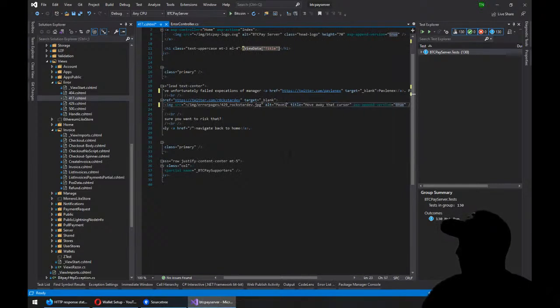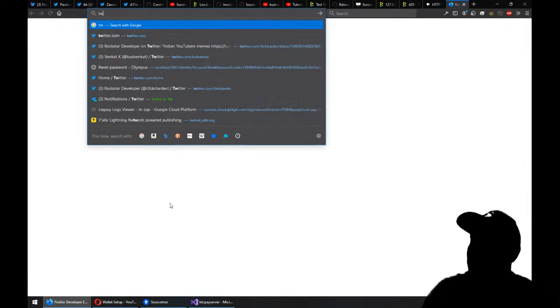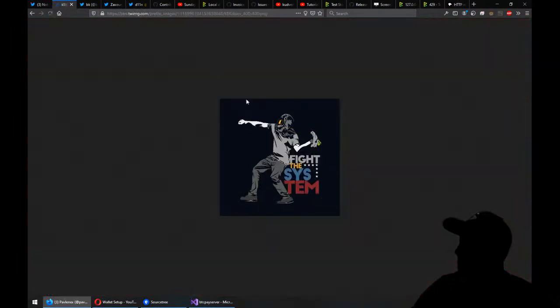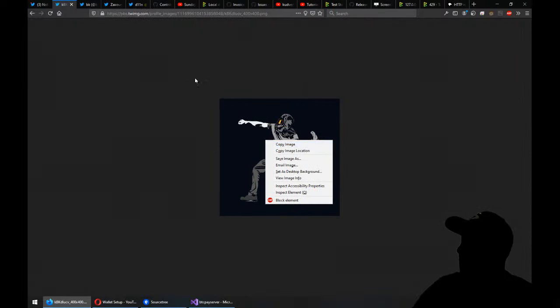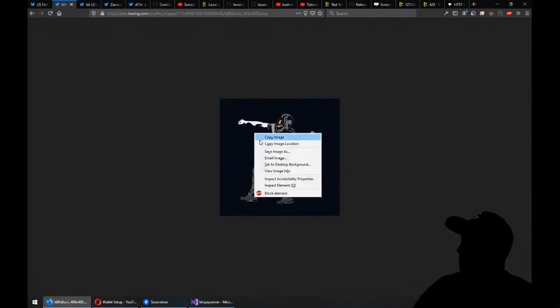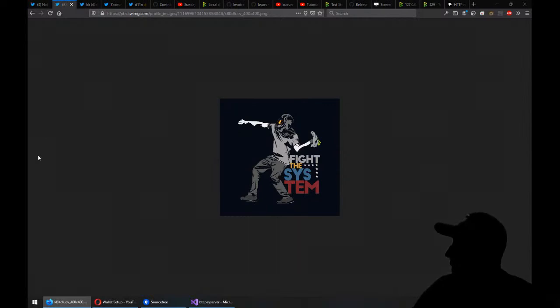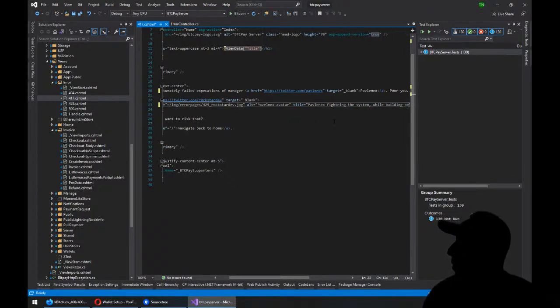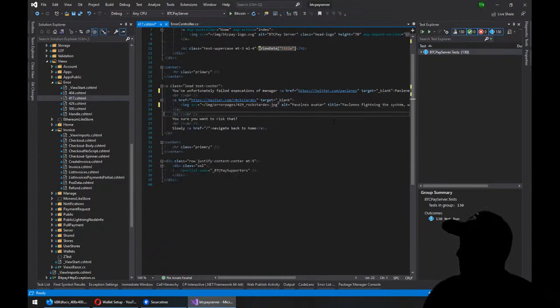And we're gonna go Pavlinix avatar. What is his avatar on Twitter? Let's go. Oh, we have him here. Perfect. Fight the system. That's what we can save locally. Copy the image, then I'll save it on this side. So the title will be: Pavlinix, fighting the system while building better systems. There we go.